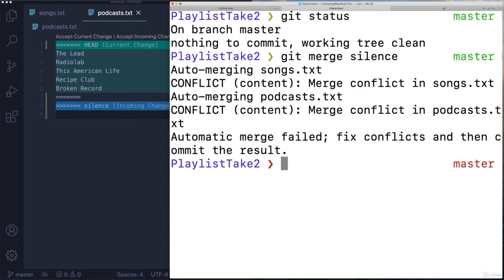Let's say you do a whole bunch of work for like a year and then you come back to the office and you try and merge things into master. It's not going to go well. Anyway, two files with conflicts, songs and podcasts. Automatic merge failed, fix them, and then add and commit.